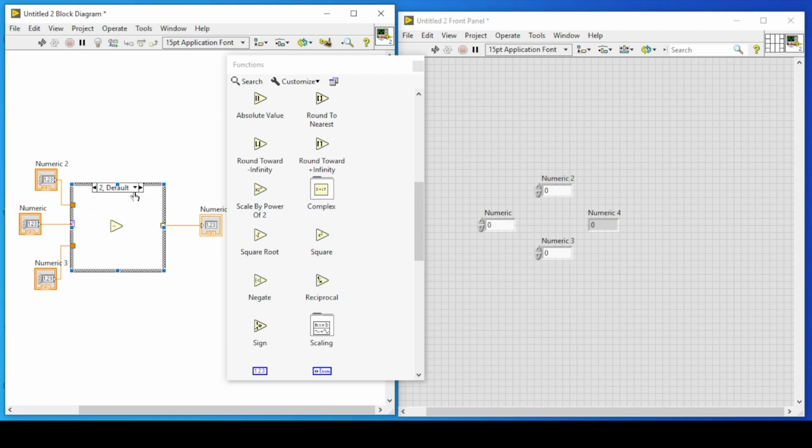For case 2, I wanted these two to subtract, and I'm just going to make these wiring connections. And for case 3, maybe I just want to take a square. Okay, and it's a square, so whatever number is in numeric 2, it's just going to get squared and then get displayed right here.